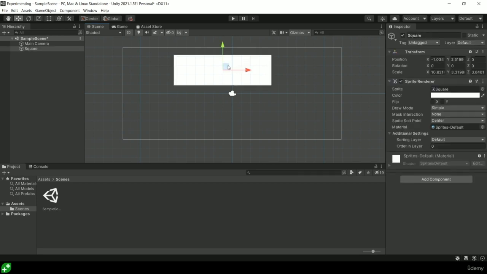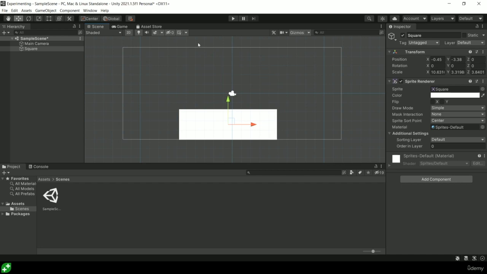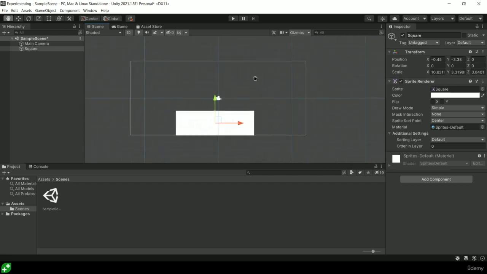So I can hit W to move this down to the bottom of my window area. I'm just going to make things a little bit further back. And then T to move that to the right, move that to the left, make it a little bit smaller. And now I've got some sort of thing that could be considered a ground.